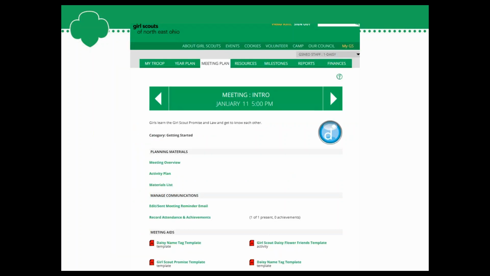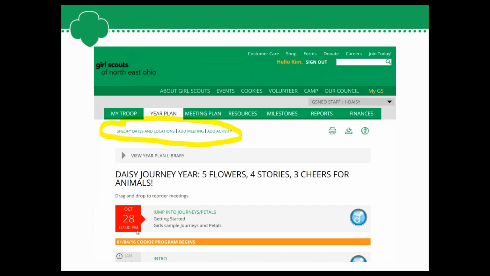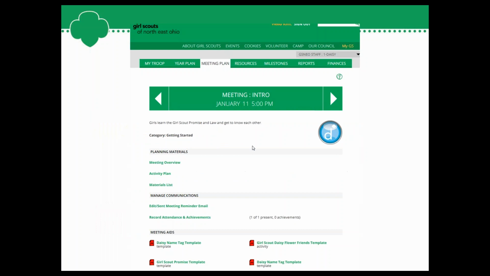So let's say that I was going to pick a meeting, like one of these dates. I was going to click on one of my meetings. In this particular example, I clicked on the January 11th meeting. And you can see here, this is a DAISY meeting, and it gives me the planning material. The category is getting started. And then the planning materials: meeting overview, activity plan, a materials list. All of those are links.